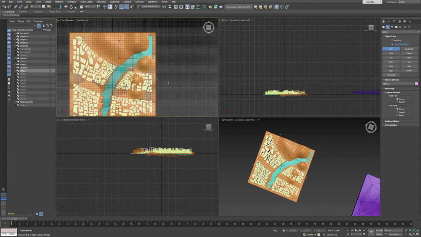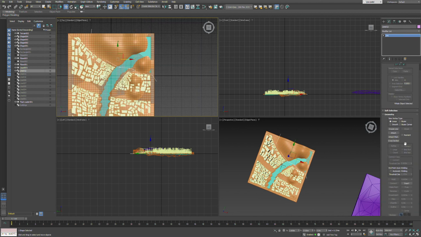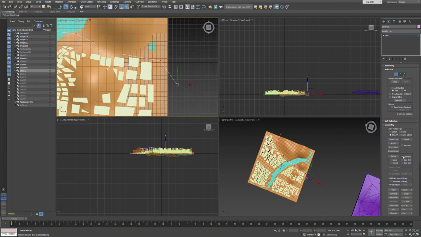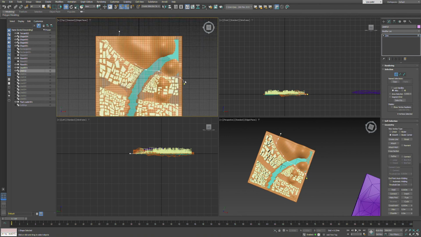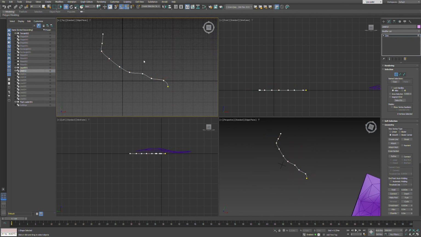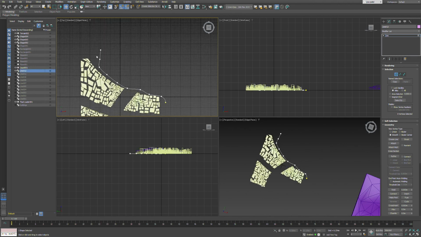Today we are going to learn how to make a ramp. Here I am just making the spline and changing it to a bit more smoother surface.